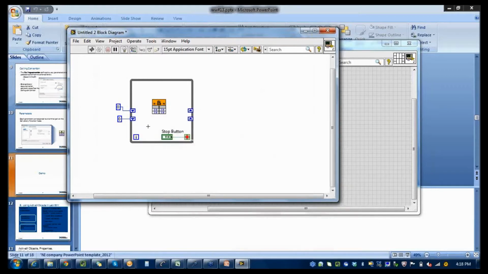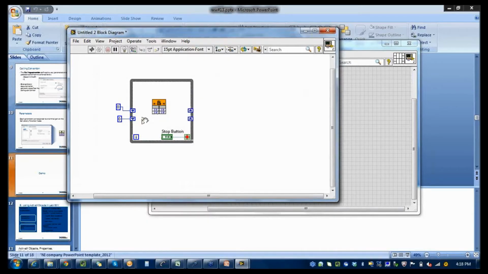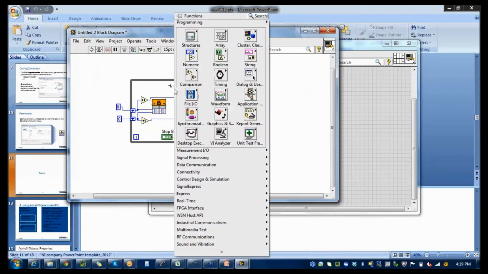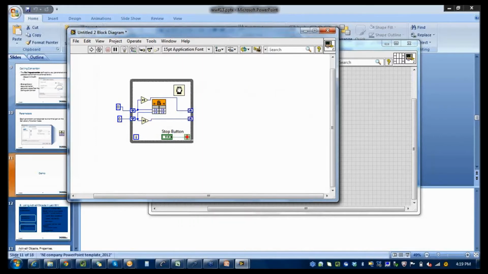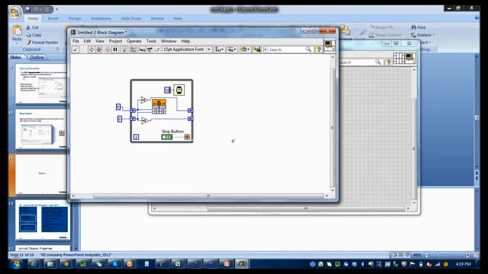I can replace this with a shift register. I can keep on incrementing the values. I'll pass these values to the shift register. So every iteration, these values are being increased. I'll put some wait period so that you can see the changes. Let's say 10 milliseconds.